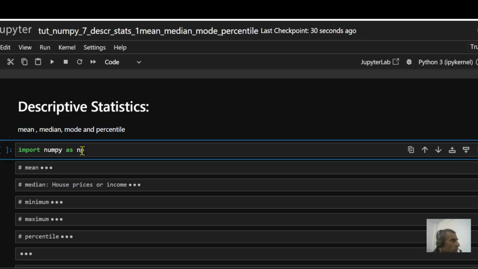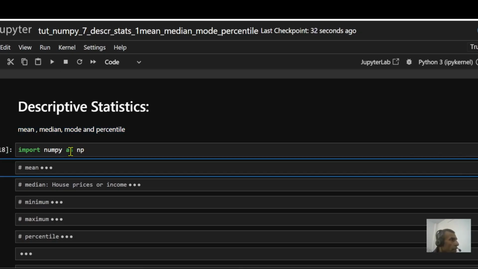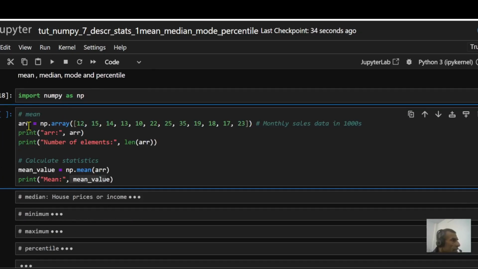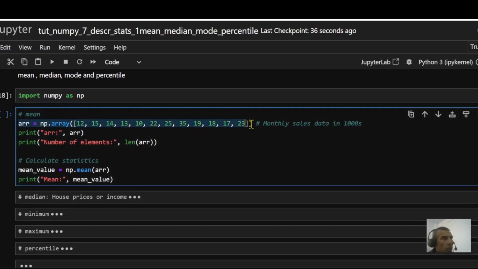So first thing you want to do is import your NumPy as np. I imported my NumPy. Let's calculate the mean. So let's say this is the data given to you. This could be anything. This could be the monthly sales data, maybe given to you in thousands.